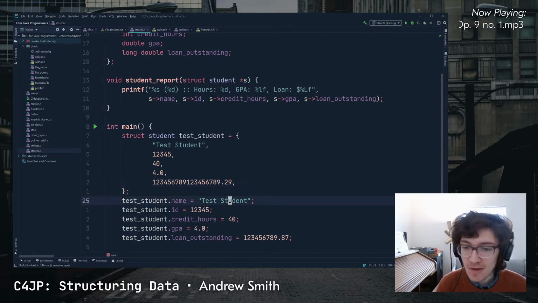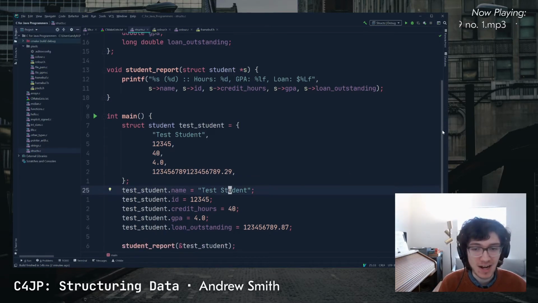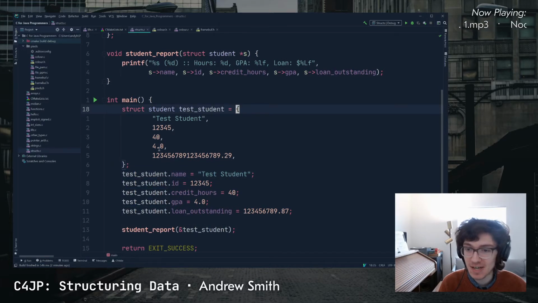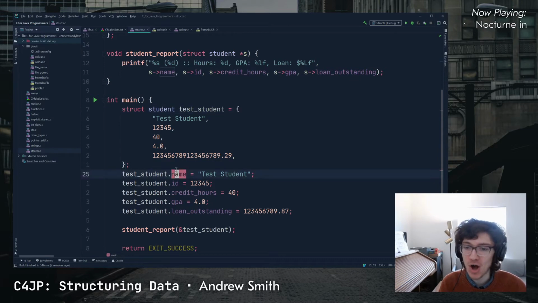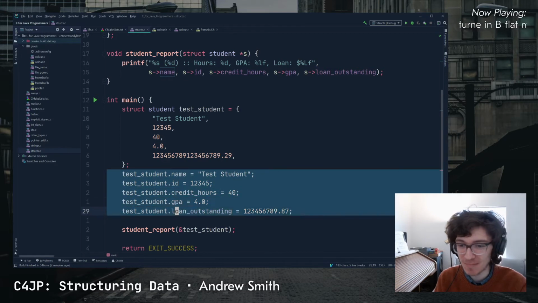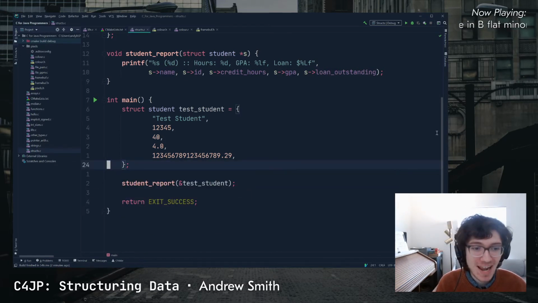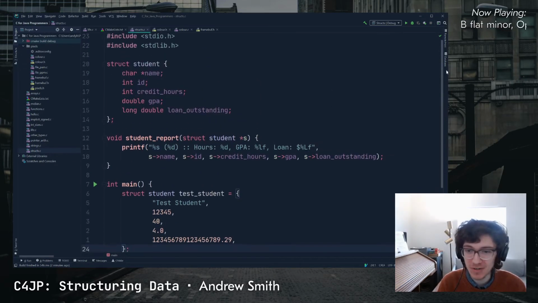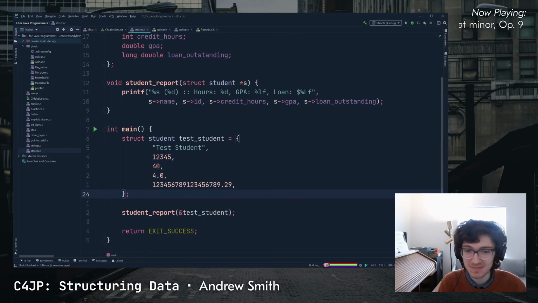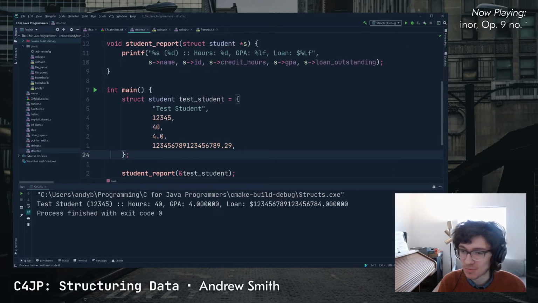Okay, cool. Now you can see that this initializer list declaration is equivalent to this long invocation that we had down here, having to type test student dot every single time. So this is a nice shorthand that allows us to declare our structs. If we go ahead and run this, you'll see our program still works correctly. All of our members are initialized to the values that we set. Which, hey, that's pretty great.